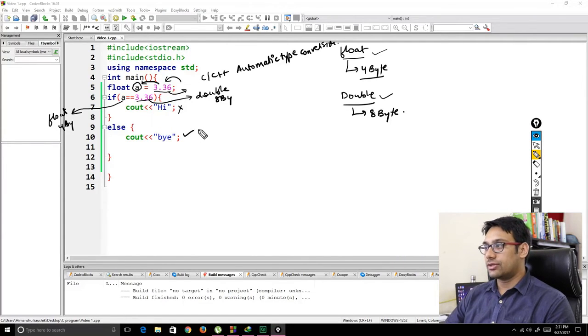Now what if, instead of 3.36, we store 3.36f? Why am I saying 3.36f?